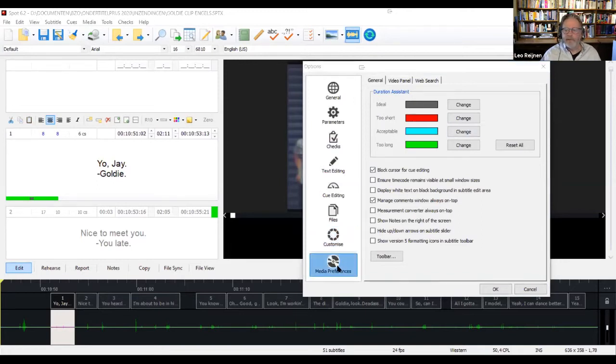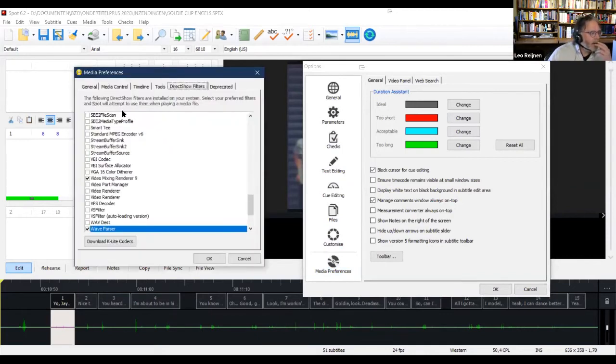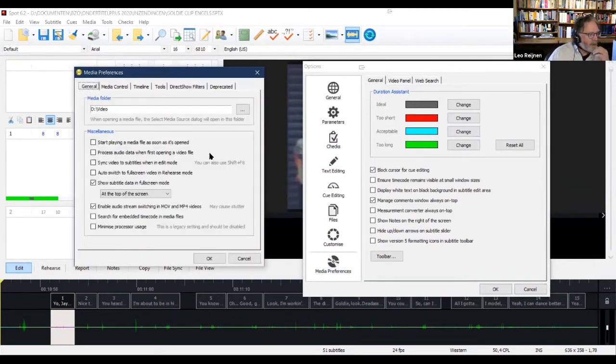Media preferences. Here you specify, if you like, one folder where you store all your videos. But it's up to you how you want to organize this. I'd like to have them in one place, so I don't have to look where I saved them. There are some options here. They all are pretty self-explanatory.